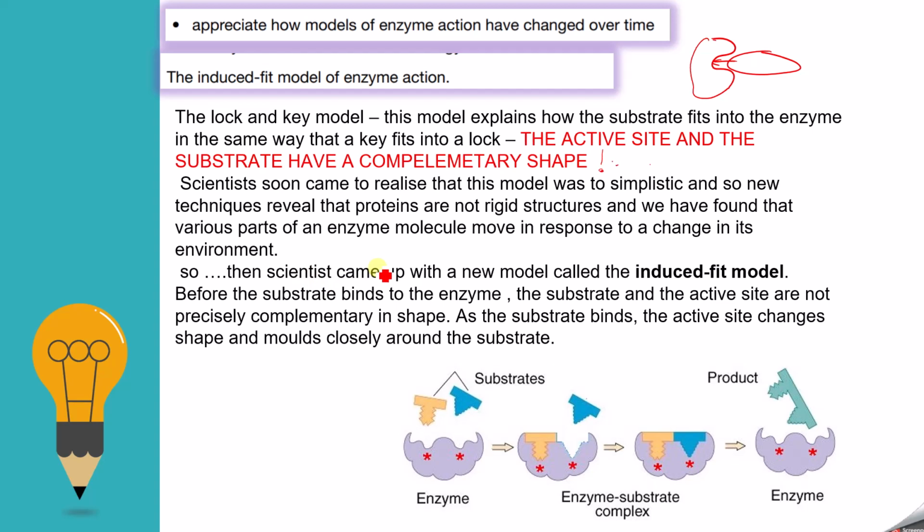So then scientists came up with a new model, not the lock and key model, something a lot better, and this is called the induced fit model. Now, before the substrate binds to the enzyme, the substrate and the active site are not precisely complementary in shape. As the substrate binds, the active site changes shape and molds closely around the substrate.